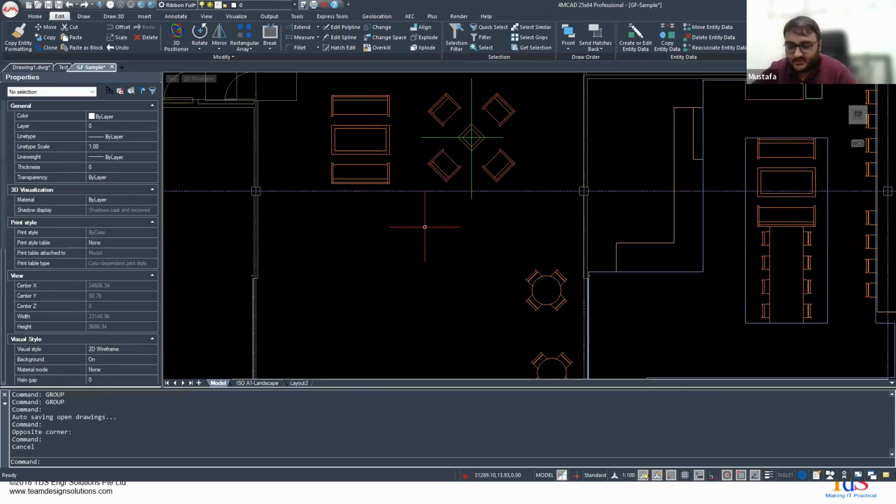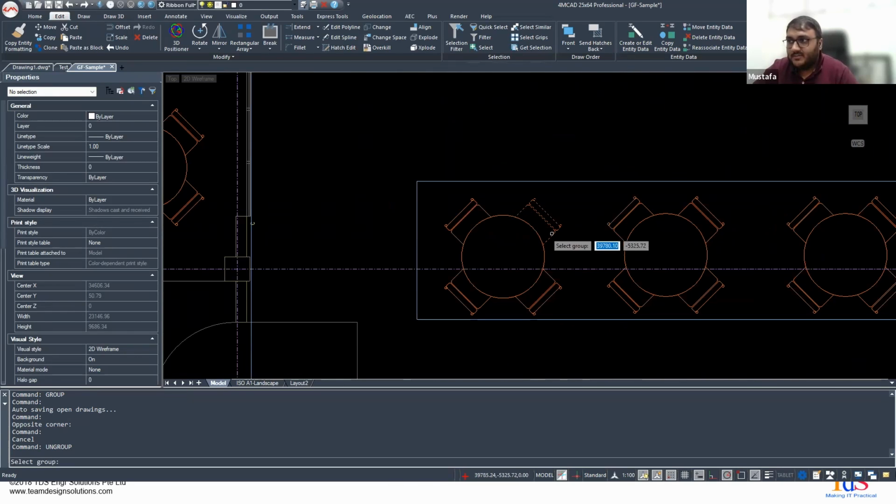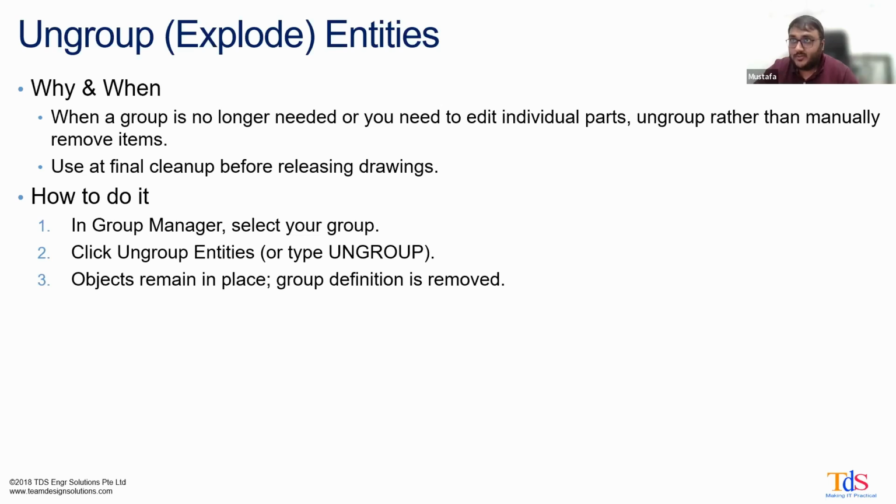You also have the option to type in the command ungroup and select the group that you want. So if I select this group, it'll ungroup these elements as well. And yeah, that's about it for how to ungroup or explode entities.